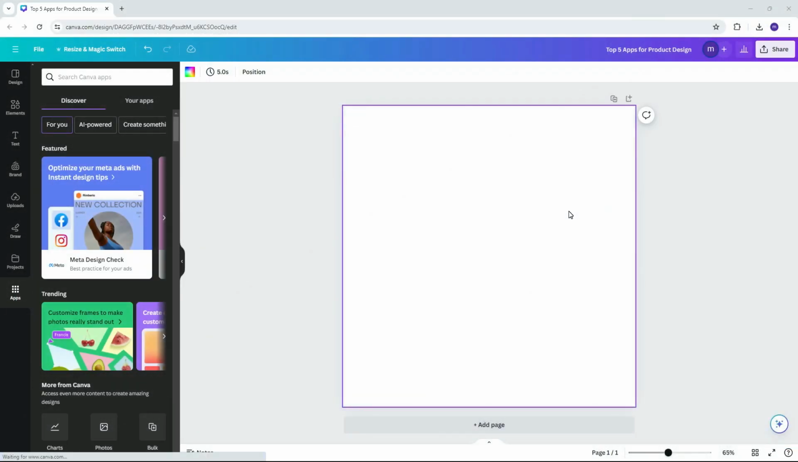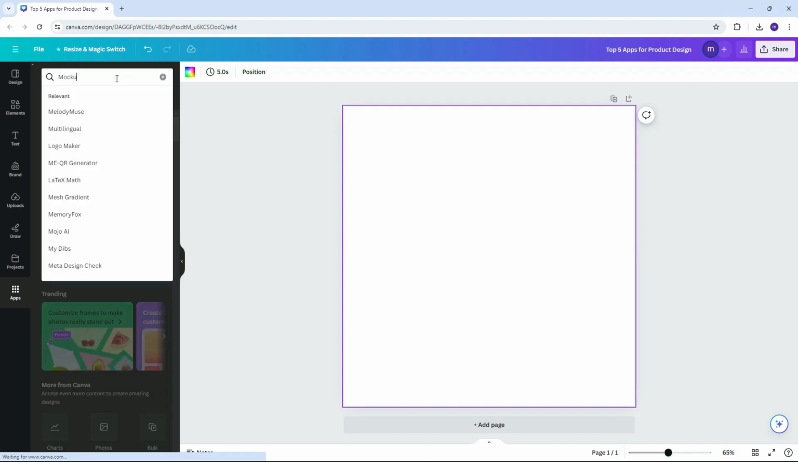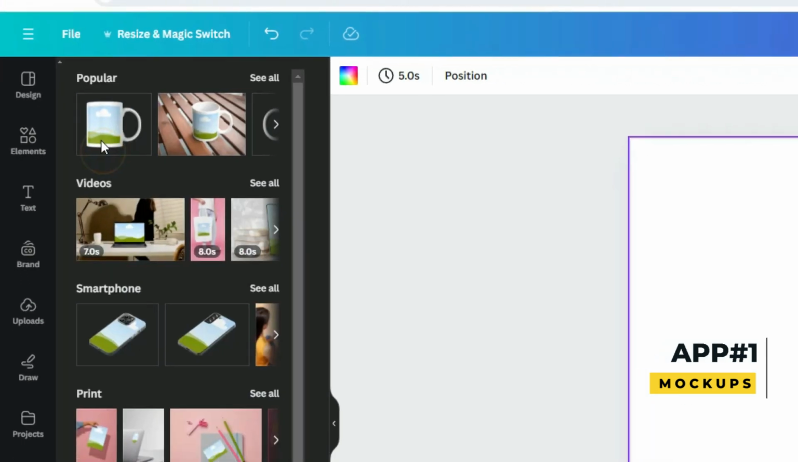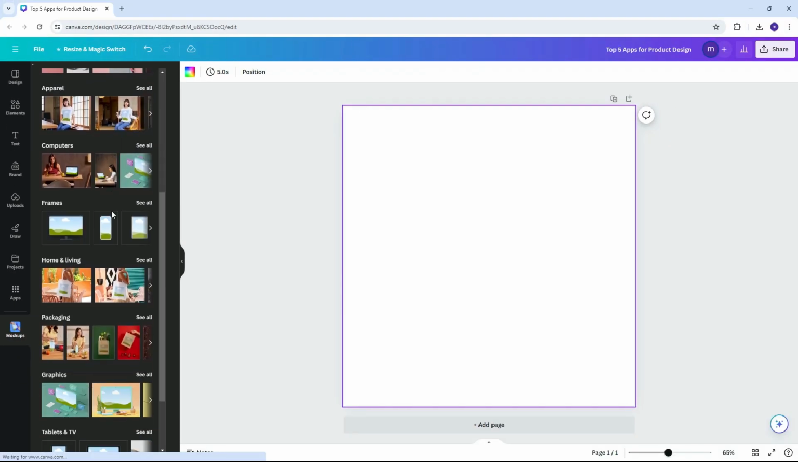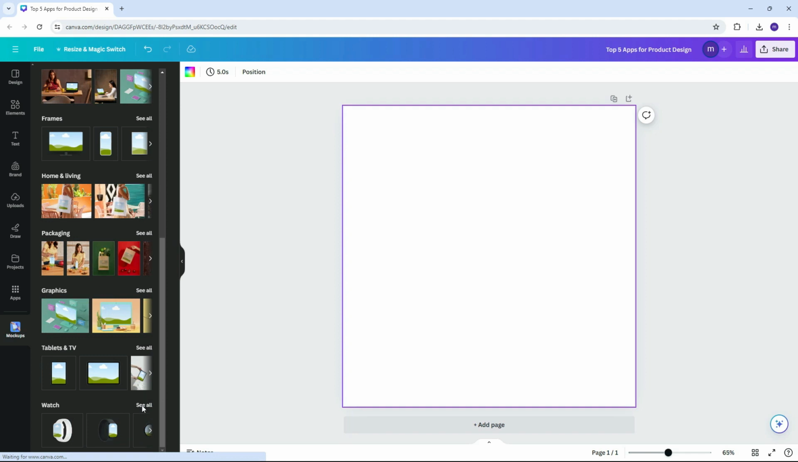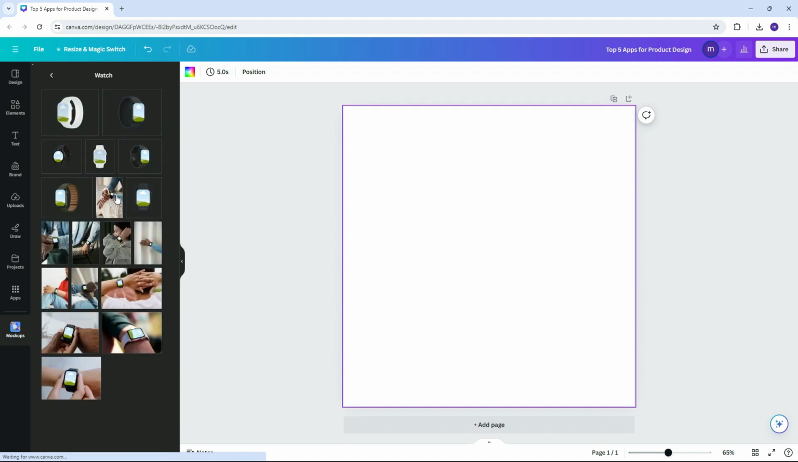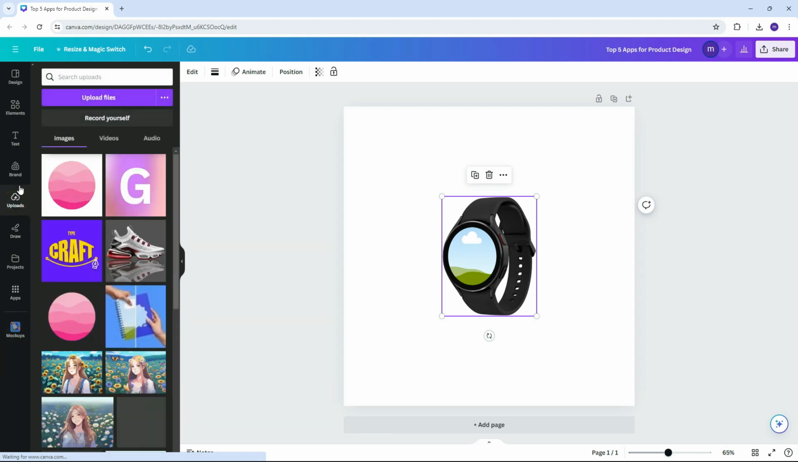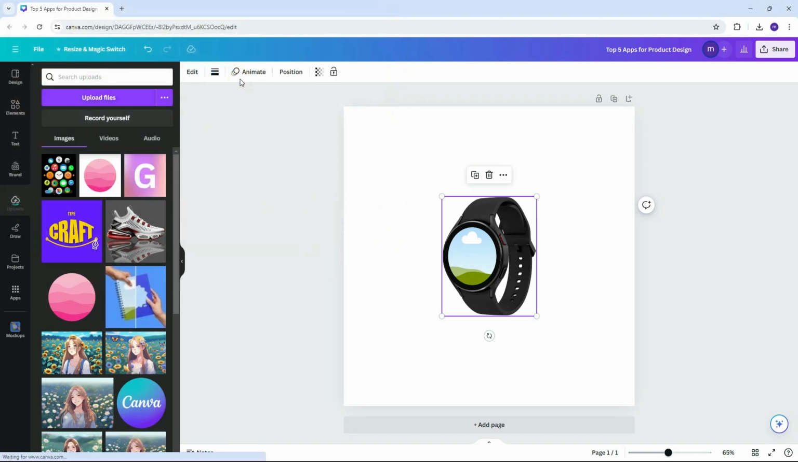Alright, the first step, finding a watch mockup. Head to the Apps tab and search for Mockups. Now let's upload the interface of the watch. Perfect, we've got our product.